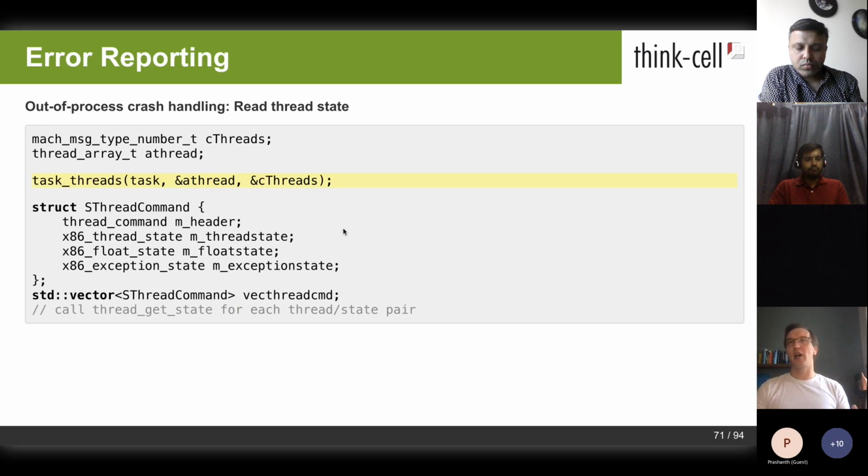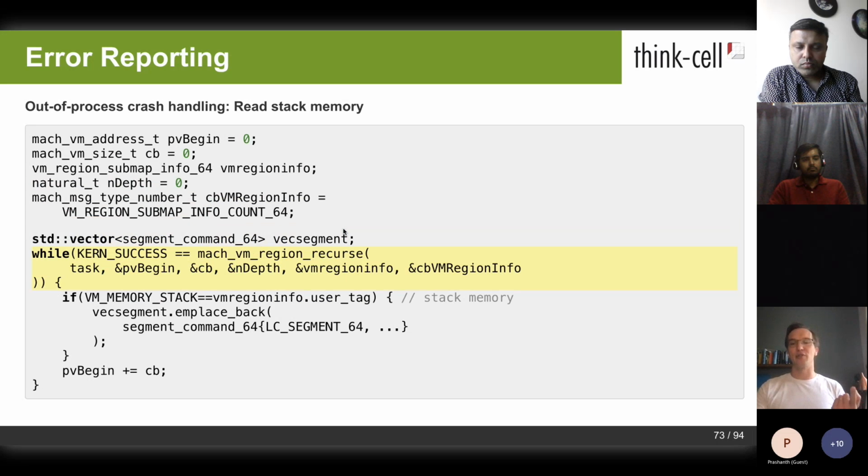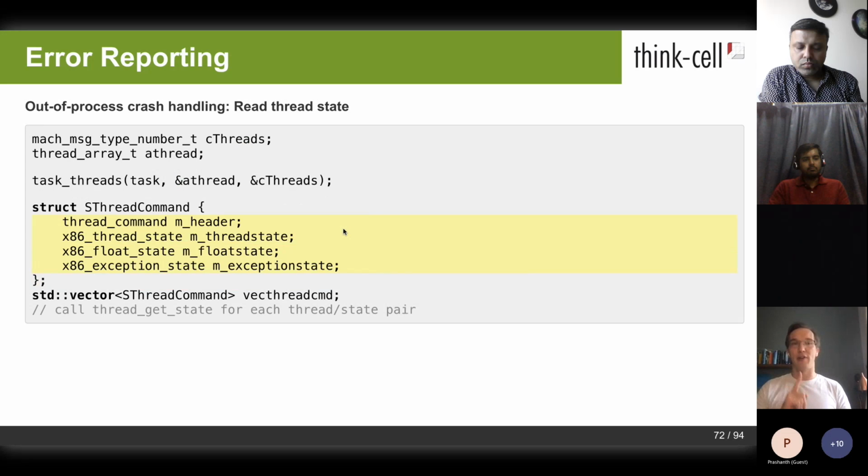And then in the crash handler, all we had to do was to go through the core file format reference and the list of macOS system functions and accumulate all the information that we need. So the first information is how many threads did the crashing process have? And what's the register state of all the threads? You accumulate that information.